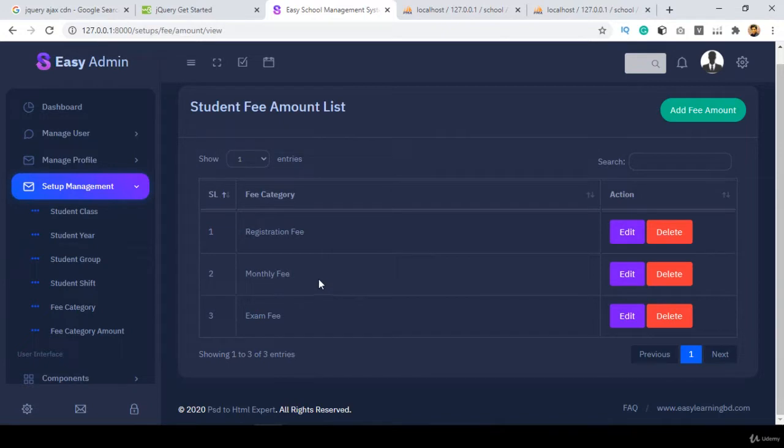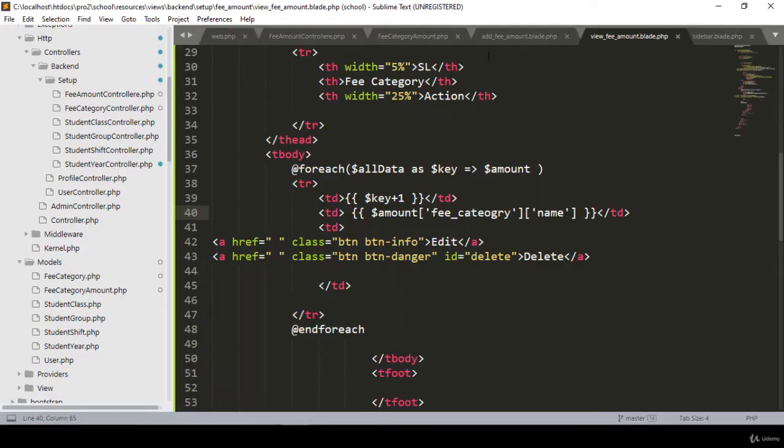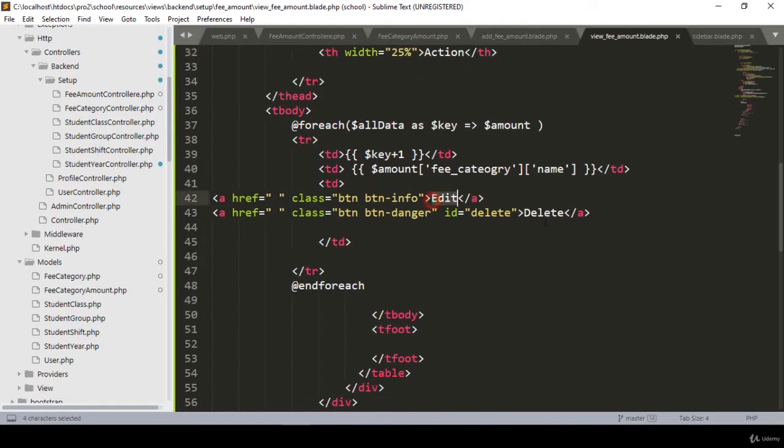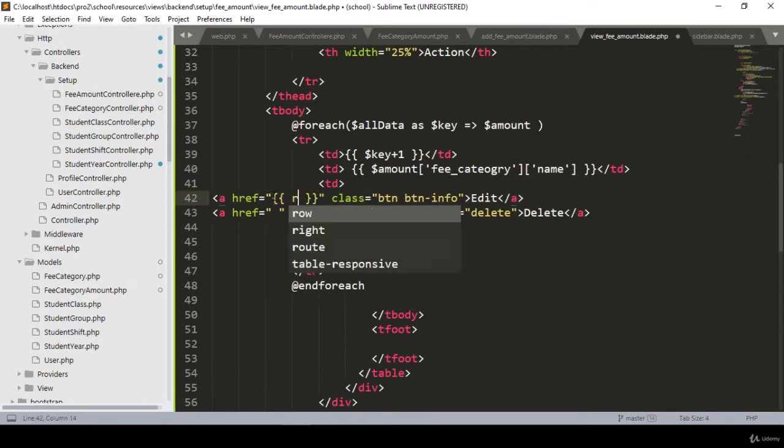So for doing this, first of all we have to create that link, that means a route, for our edit page. That is in our view. Now go to our view page. That is actually our view page, right? In the view page you can see there is our edit and the delete. So first of all I want to create a route. Okay, our route will be what?